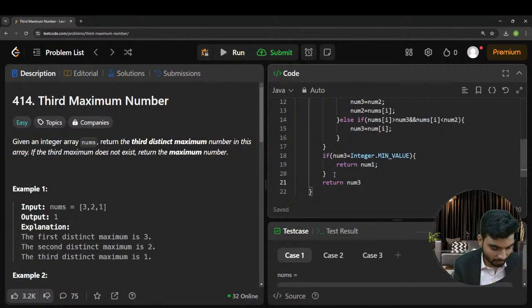Okay, and sir, once I execute the code, explain the logic on the whiteboard, sir. Sure, I'll do that. I guess I'll do that.